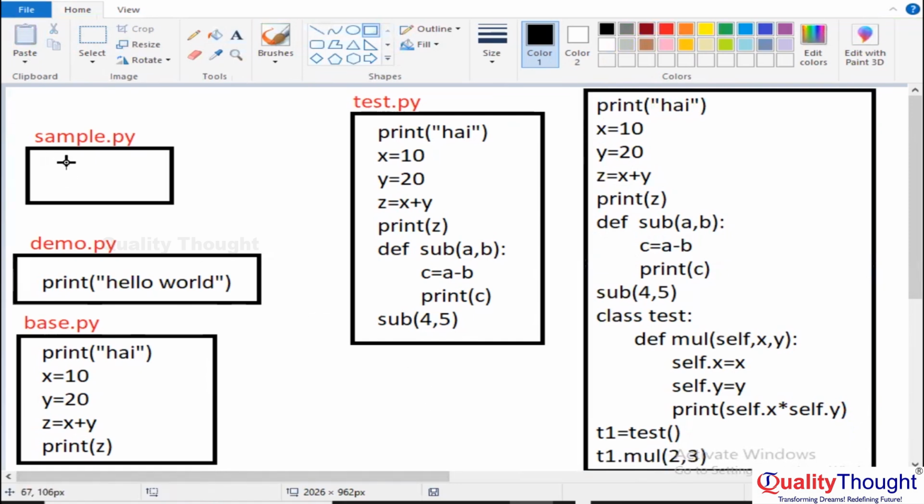Different modules. This is an empty module. This module contains only one executable statement. This module contains variables and executable statements. This module contains executable statements, variables, and functions. This module contains executable statements, variables, functions, and classes. Right. Okay, we can save anything with a .py extension. That is nothing but one module.